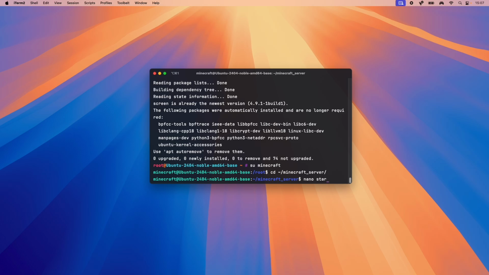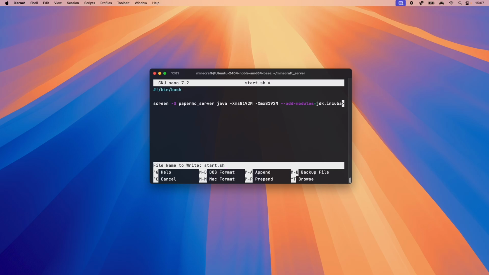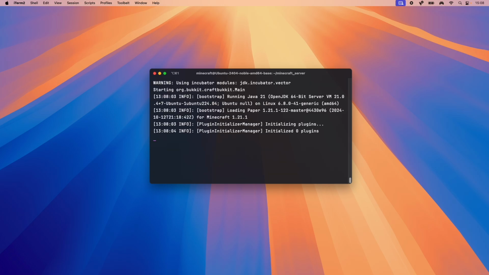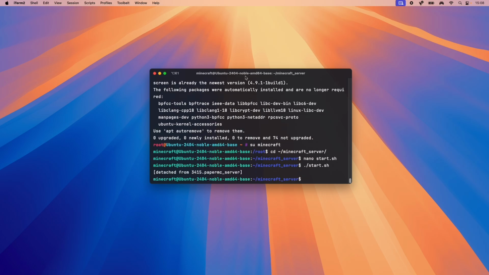So nano start.sh. And before the Java command, add screen -S. This starts a new screen, and then you can give it a name, for example, papermc-server. Save it with Ctrl X, Y, and enter. And then execute the start script again. And now we can switch back to your main terminal by holding Ctrl A and then pressing D. And now, as you can see, you are back in your original terminal.